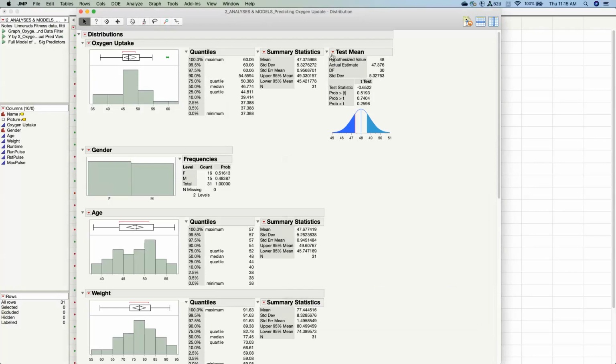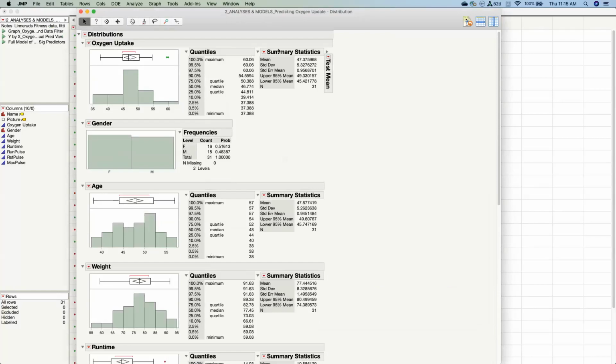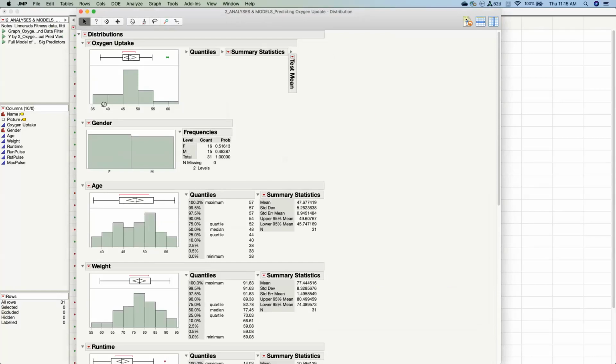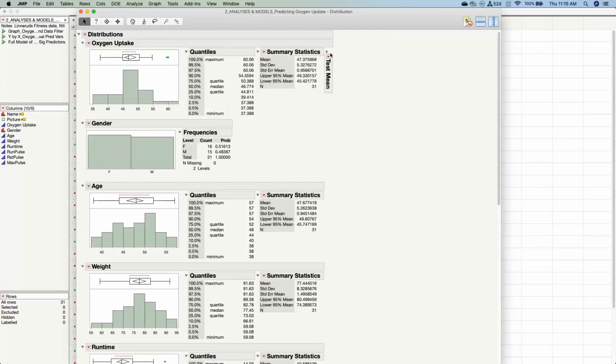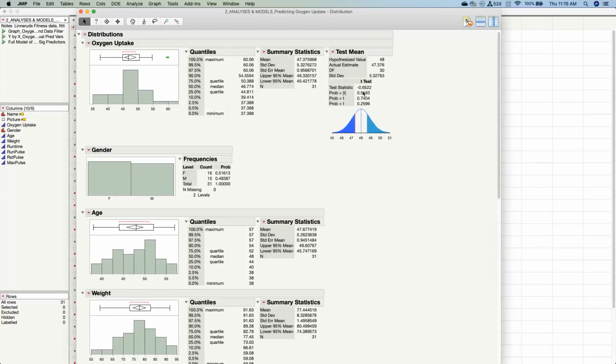Now, you'll also notice these little gray triangles, which allow me to close up some output if I don't want to see it, just to make the screen a little cleaner. But if I want to see it all, I can have it displayed.